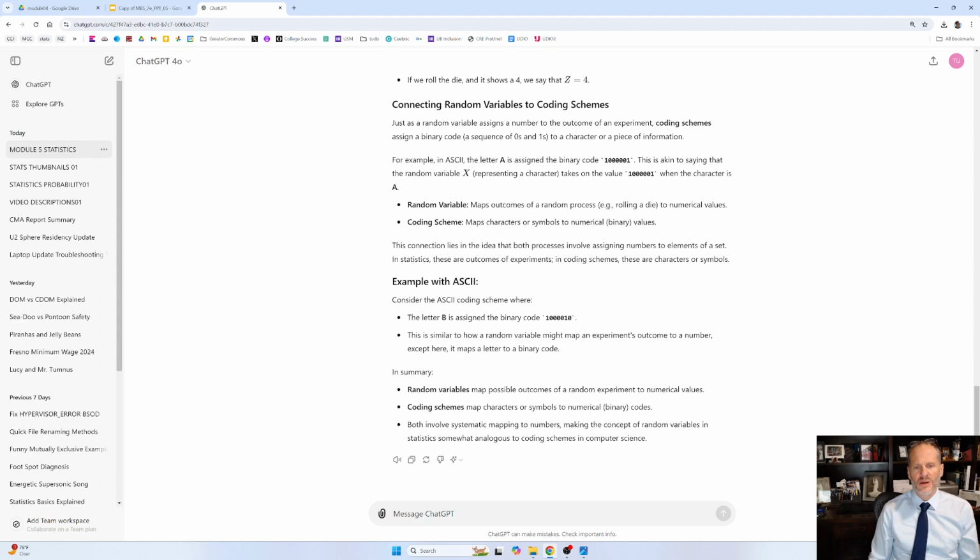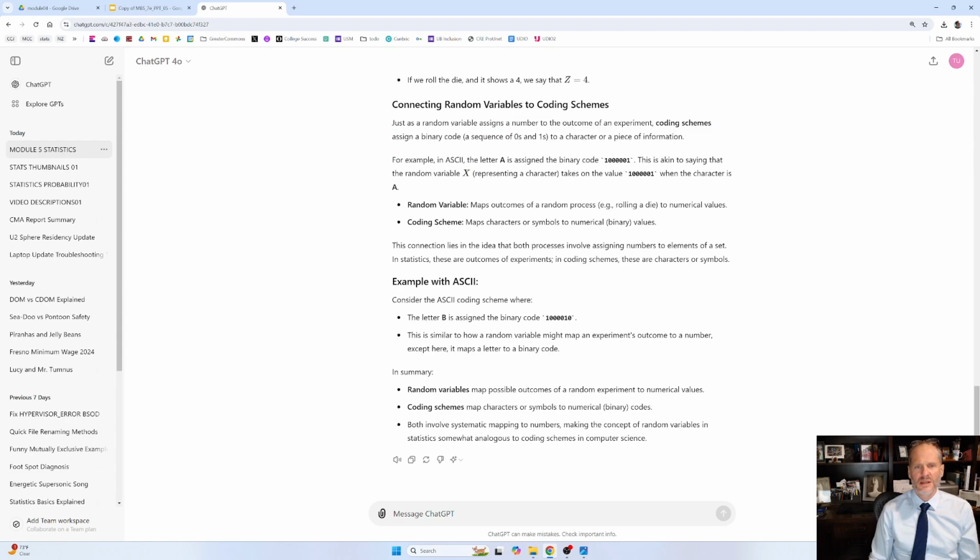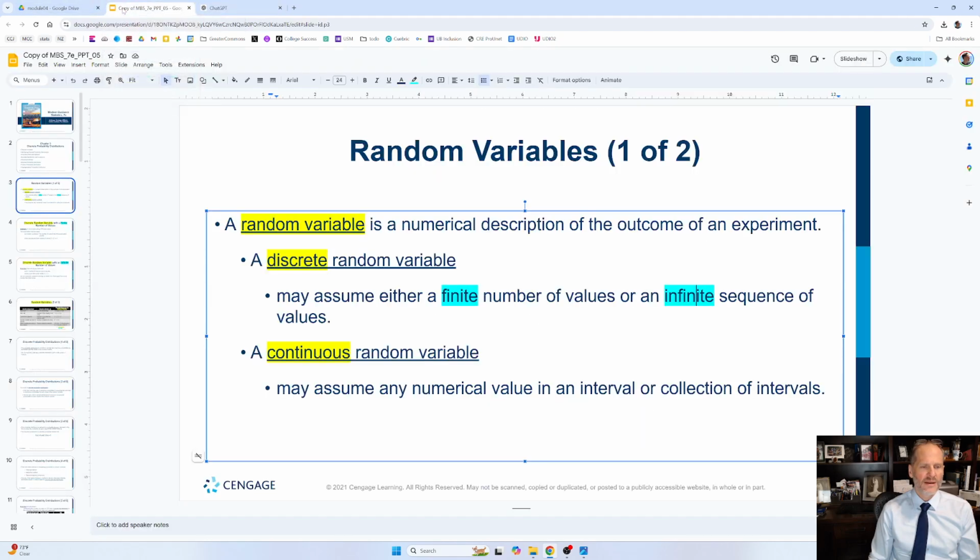Connecting random variables to coding schemes. Just as a random variable assigns a number to the outcome of an experiment, coding schemes assign binary code to a character or a piece of information. So that's how that works. And we've kind of been over this, so I'm not going to go over that. But you can pause the video and read through that just to connect those dots.